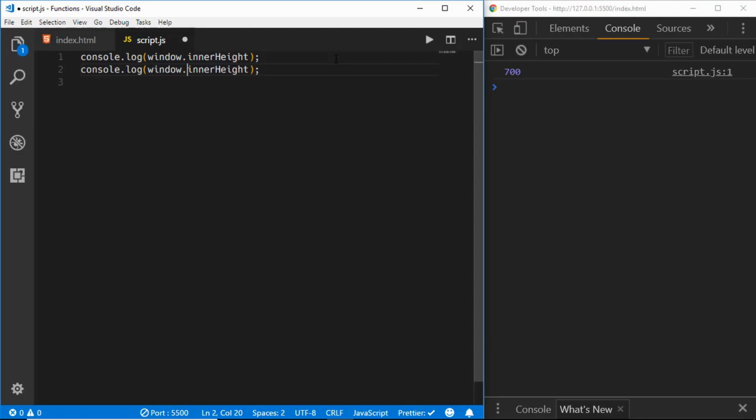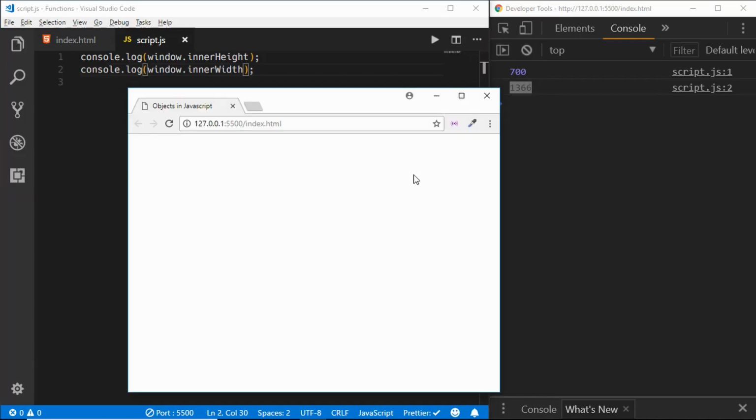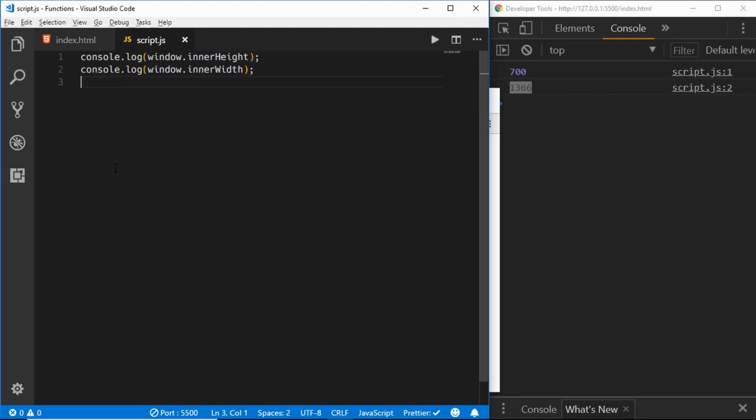We'll also check the width of our window. I'll just copy this, and here I will type innerWidth. It gives me a value of 1366. If I resize the window, so here I have resized this window, and now if I check this, we get the new values of our height and width. So this is a built-in object in JavaScript.